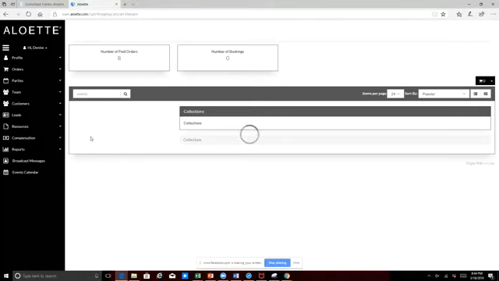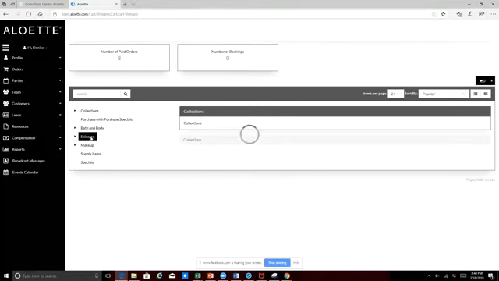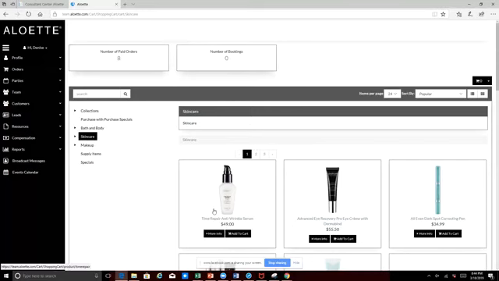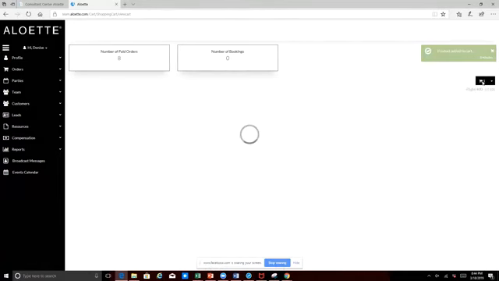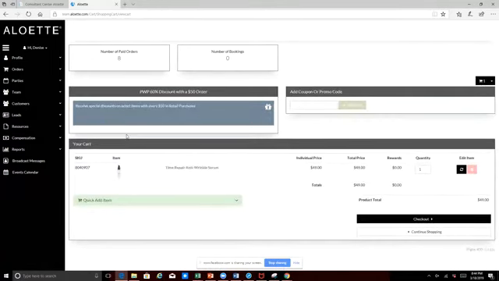So Mindy ordered, we're pretending like Mindy is not me, Mindy ordered a Time Repair, so let's add that to the cart. So the Time Repair is in the cart, that's all she ordered. She didn't get any PWPs or anything. So now we're just going to continue to check out.